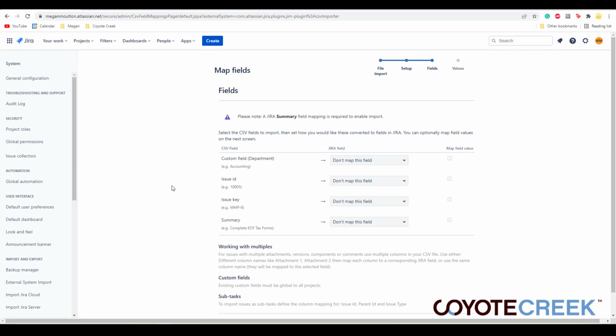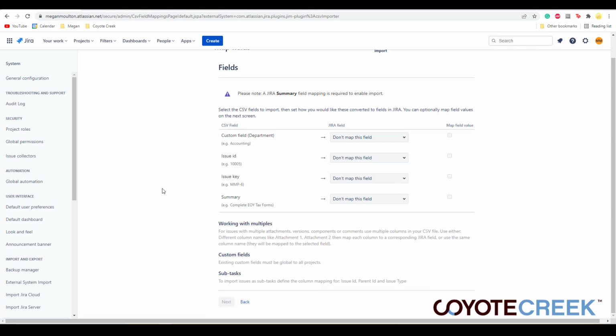All right, so here's where you're going to get to choose what you're mapping from the Excel sheet to your Jira tickets. So the first thing I'll notice is Custom Field Department. I'm going to choose the Jira field this corresponds to. So this is going to be the department custom field in Jira, and select Map Field Value. What this is doing is mapping what's stated in the CSV to what Jira recognizes as a custom field, and then selecting Map to let the system know we want to import this field.